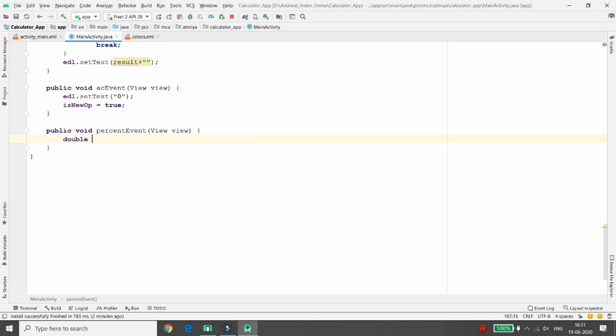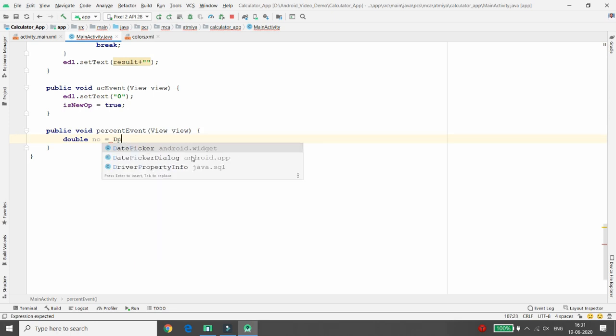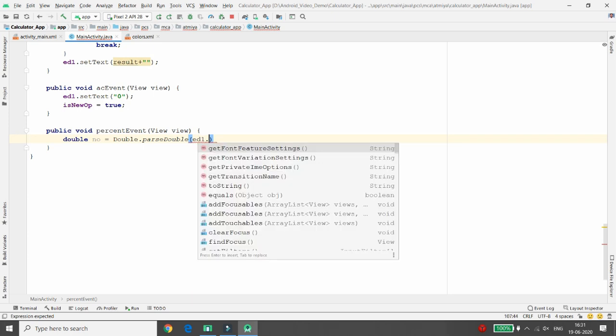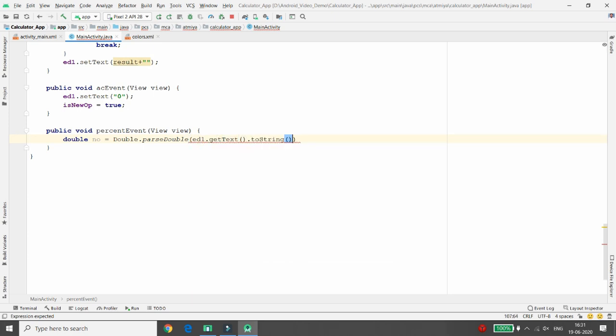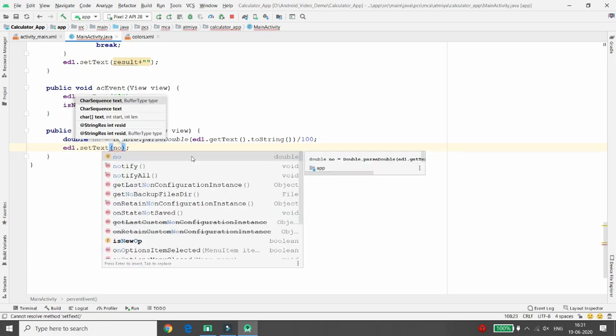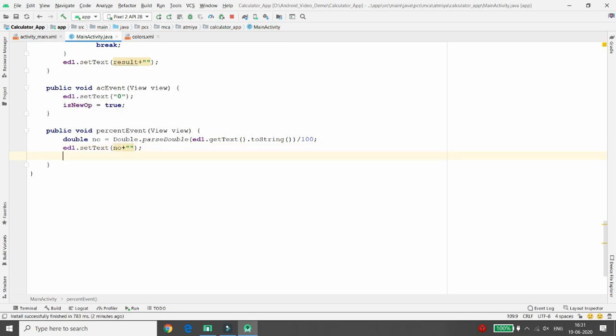What I want to do over here, I want to convert the value into percentage. So I'm just doing what, double number is equal to Double.parseDouble, and you can convert your editText.getText().toString to double, and after that you can divide it by 100. So your number will be converted to percentage, and that value you can set inside your edit text. So I'm just setting the value inside the edit text, and then you can simply write here isNewOperator, yes, it is new operator. You can set true.